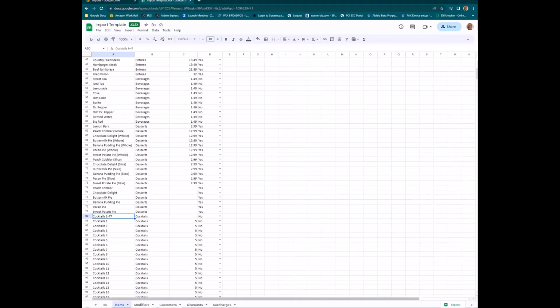Also, one thing I forgot to mention, you're going to see the sheets listed at the bottom of the information that will import. So you'll have your items, modifiers, customers, discounts, and surcharges. This is the only information that can be transferred over, or imported over, sorry.